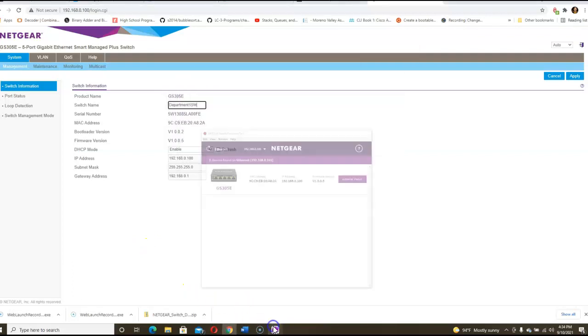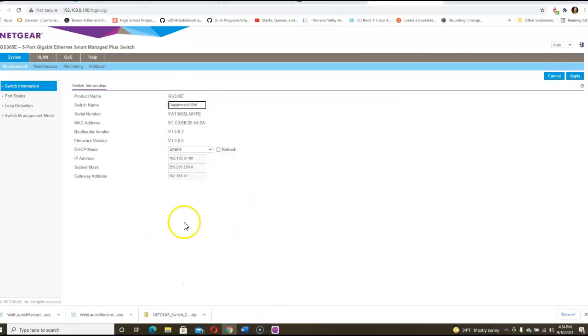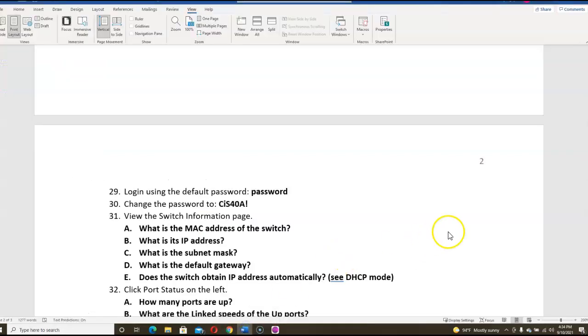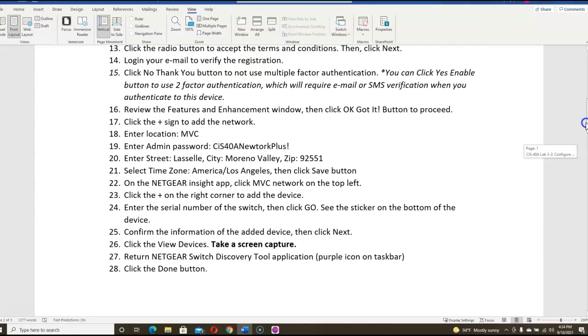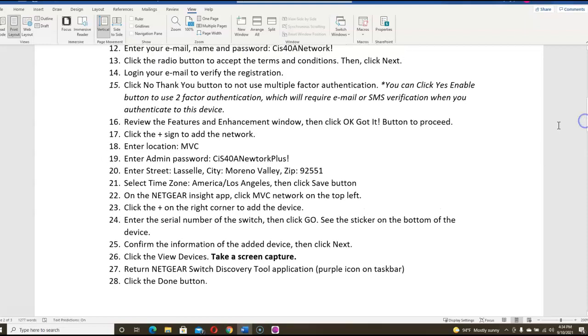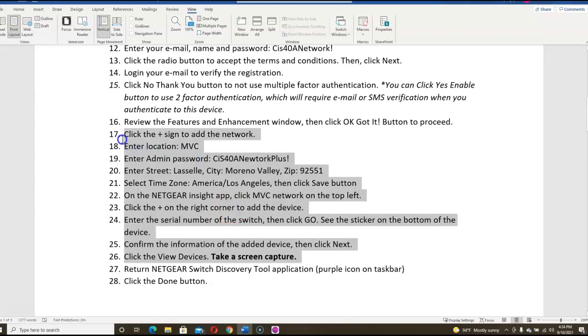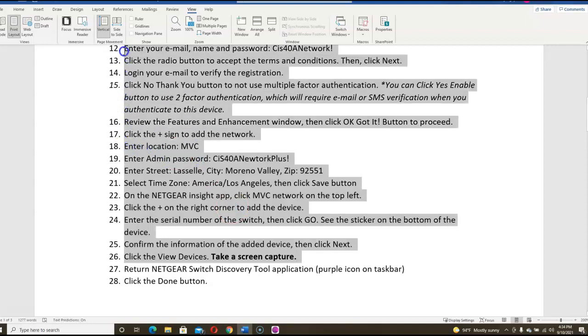So now if you complete the registration process, what you would see is you would be able to look at the devices that are there. So if you're unable to do that, then you don't have to complete step 10 through 28.